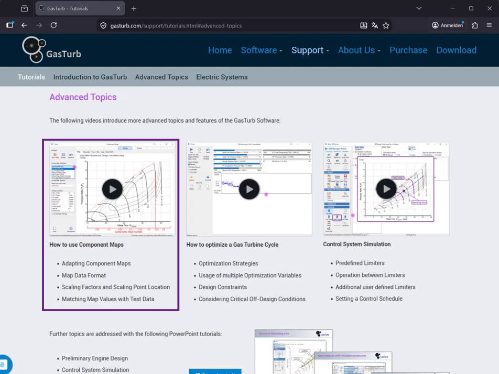This concludes the Component Maps tutorial. We learned how to use component maps in GasTurb and how they are scaled according to our design point location. We further learned how to work with special maps and to edit any compressor maps for matching the simulation with test data. With these powerful functionalities, GasTurb enables us to quickly gain an understanding of the gas turbine's operating behavior.